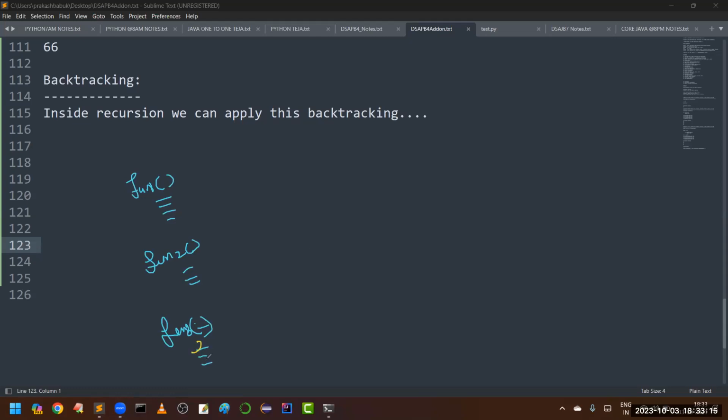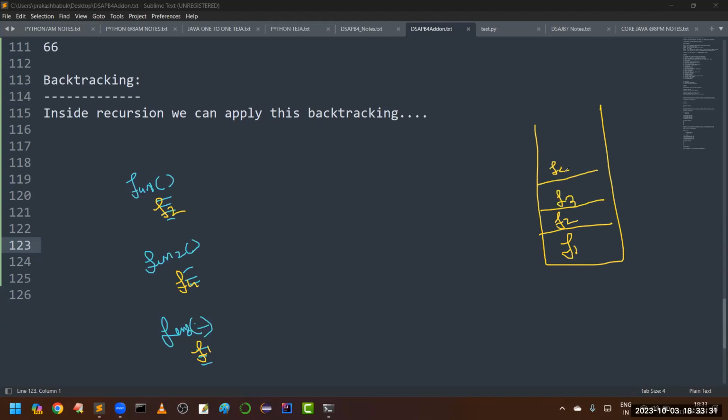Suddenly function 1 is calling function 2, function 2 is calling function 3, and function 3 is calling function 4. That means the first function invokes the second function, the second function calls the third function, and the third calls the fourth. Observe carefully: the third function has two lines, and in the third line it calls the fourth function, and after that there are two more lines. Whenever the third function is called, first it executes its lines and immediately the control goes to the fourth function.